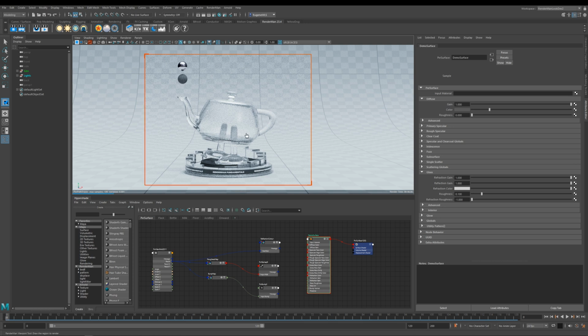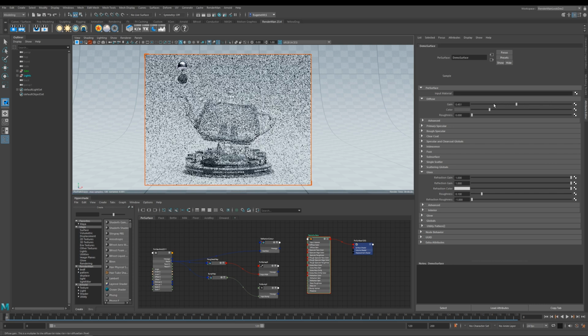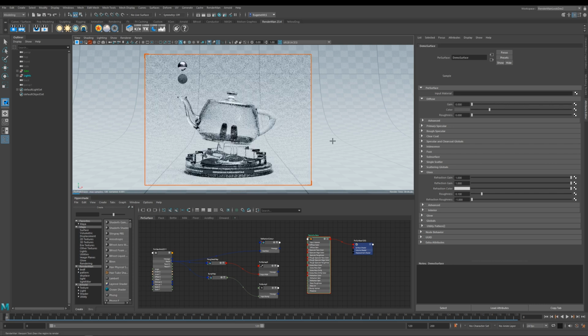The next thing I need to do is remove all the diffuse from here, because any color you want in the glass is actually controlled by this refraction color here. So if I take the gain down completely on the diffuse, you can now see that we're starting to get a really nice glass teapot.